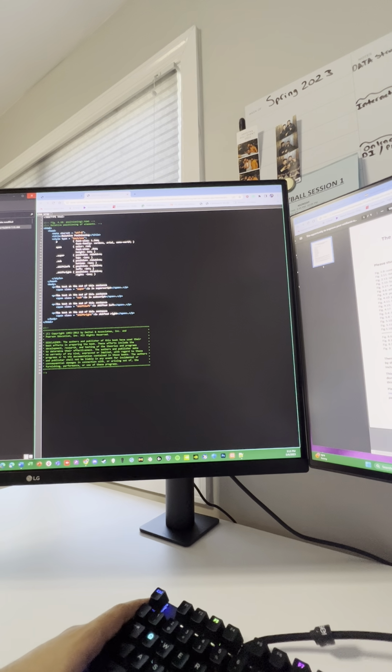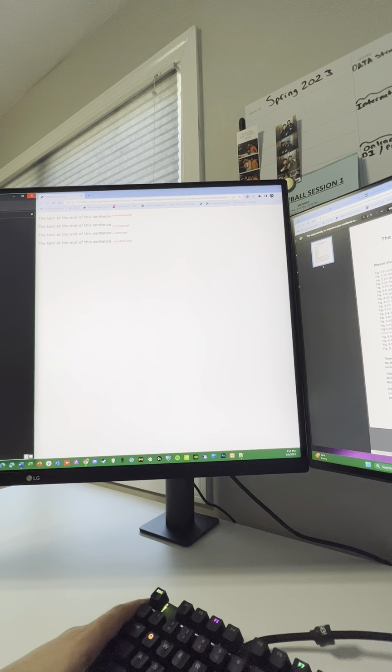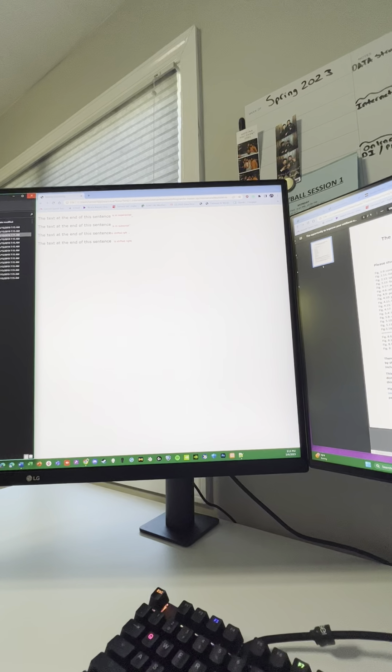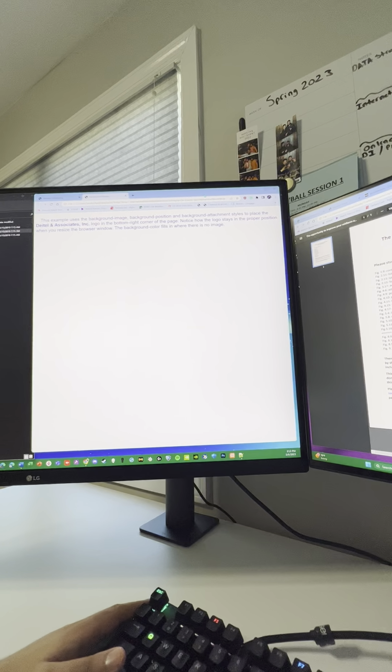Okay, now we're going to go to figure 4.11. All right, give me 1 second. So in this example, the background image uses the background position and the background attachment style to place the Deitel and Associates Inc. logo in the bottom right corner of the actual page. Okay, perfect.